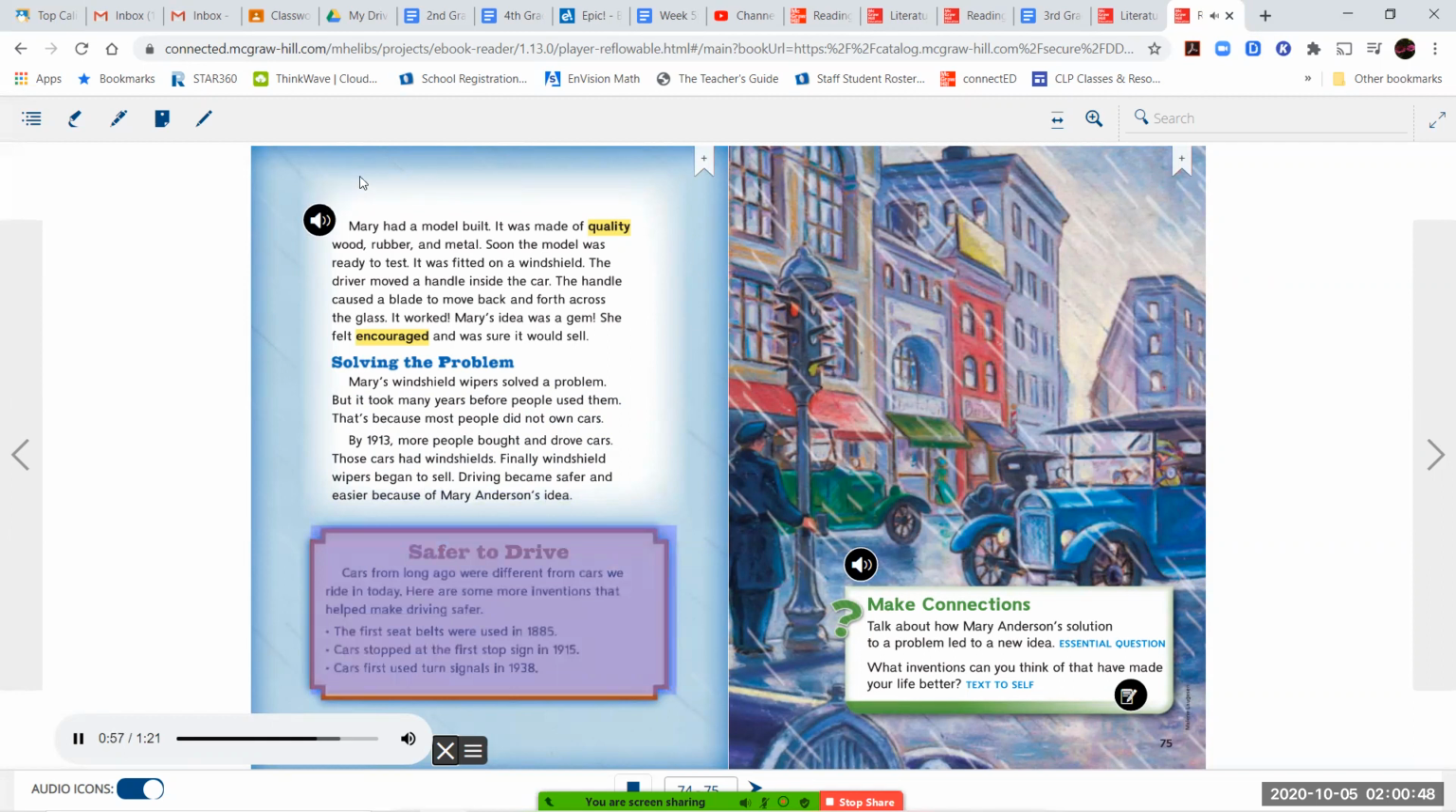Safer to drive. Cars from long ago were different from cars we ride in today. Here are some more inventions that helped make driving safer. The first seatbelts were used in 1885. Cars stopped at the first stop sign in 1915. Cars first used turn signals in 1938.